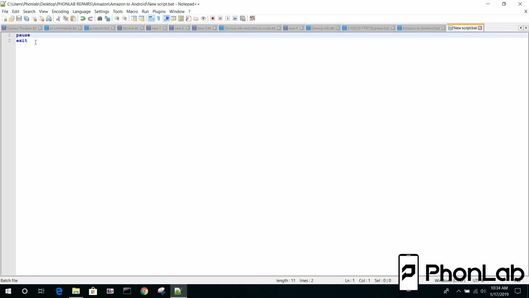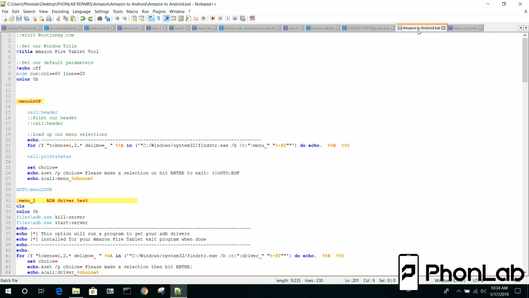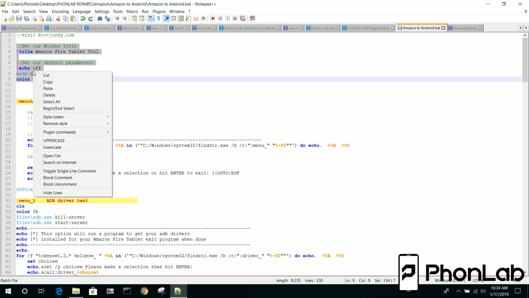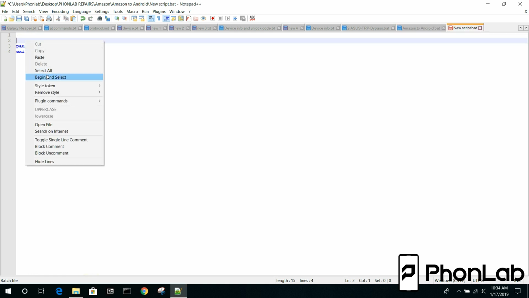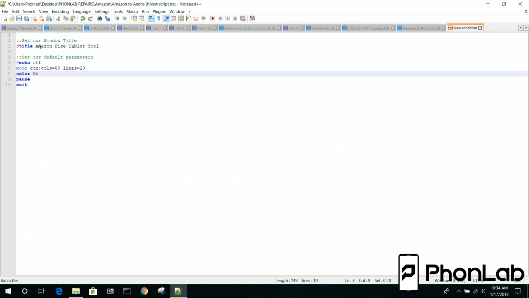From here we can add a lot more to it. Some of those things are going to be setting up the script to run correctly. I like to look at this up here: we can do our title, our echo off, our color, and our console. If you can't remember these lines and automatically put them in, just copy them from another script. So let's paste these in. Now we have a title, but let's label our title "new script," because that's the name of our script.